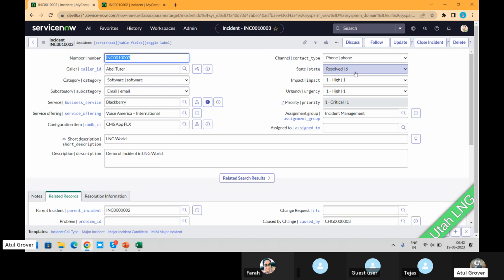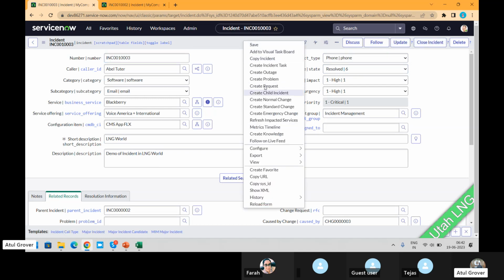Now what can happen? I can close this manually, but there's nothing called the cancel.